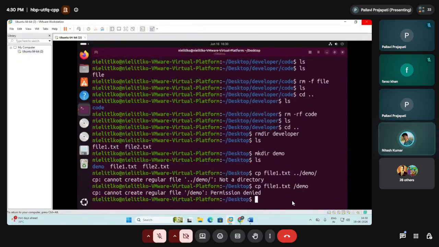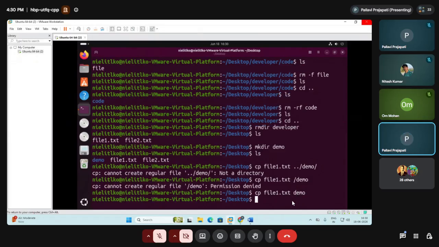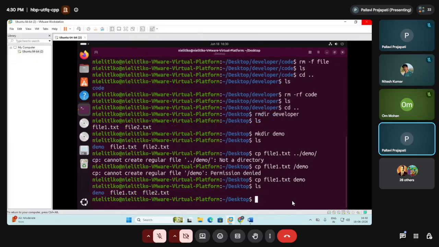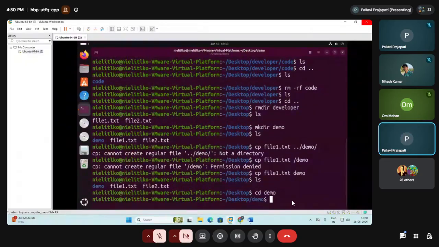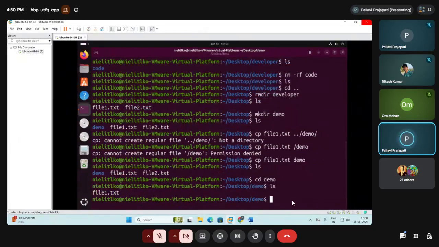Ma'am, slash. Remove slash, what happened? You can remove the slash because we are present inside this folder only, so we can remove this. If we were outside, then we'd use dot slash. Let me show you, cd demo and ls. Inside this we have file1.txt also.